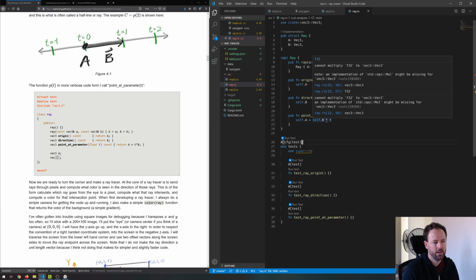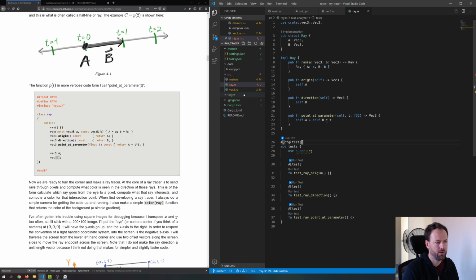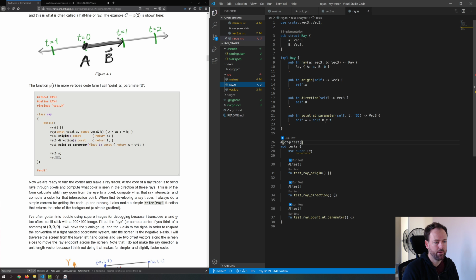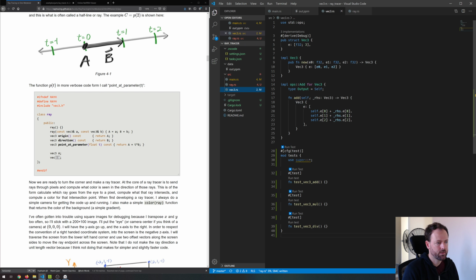Now this is where it should start complaining that we haven't implemented multiply. So we haven't got a way of multiplying a vec and a float. And then in fact, we've got add, don't we? Because we built that, so that should work. So for point at parameter to work, we'll need to implement multiply. So let's go and do that. So what we're going to do is go back to our vec class and implement a multiply operation.